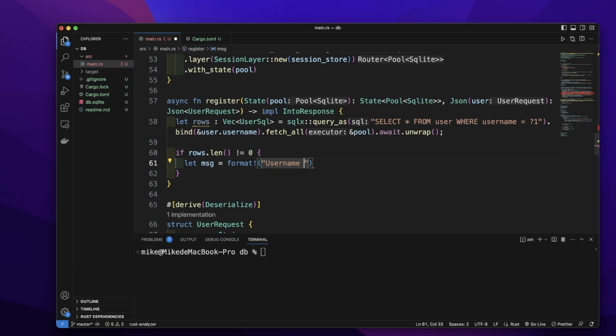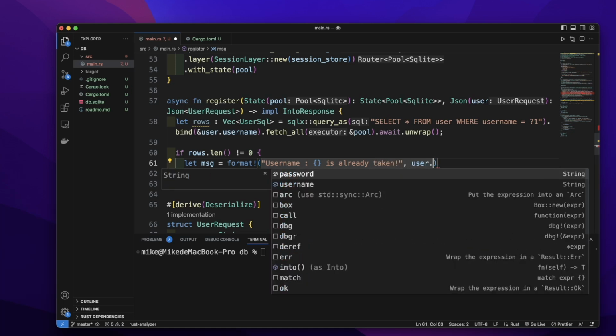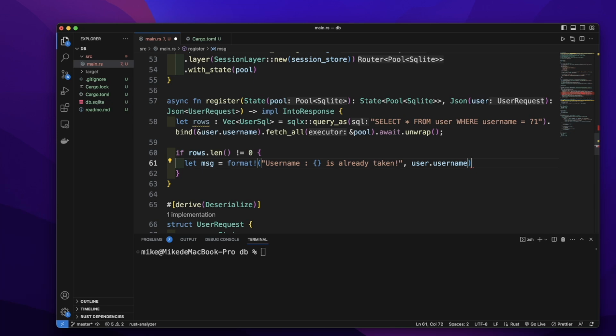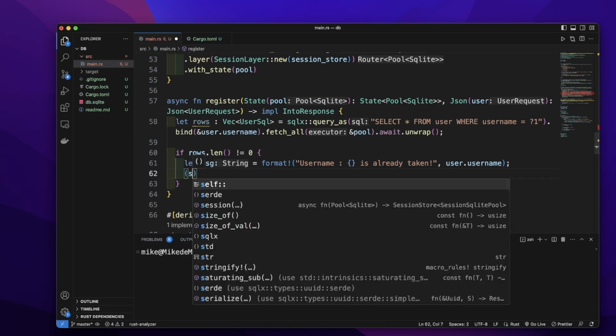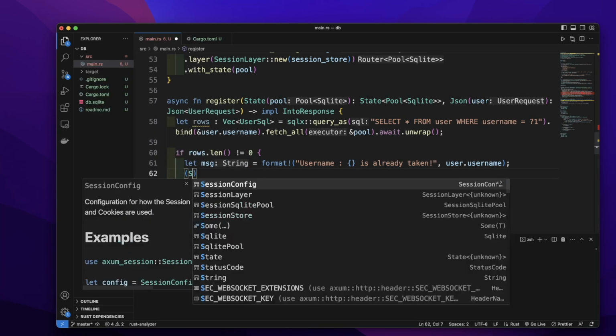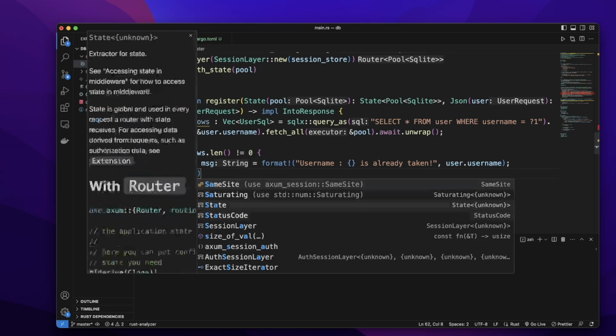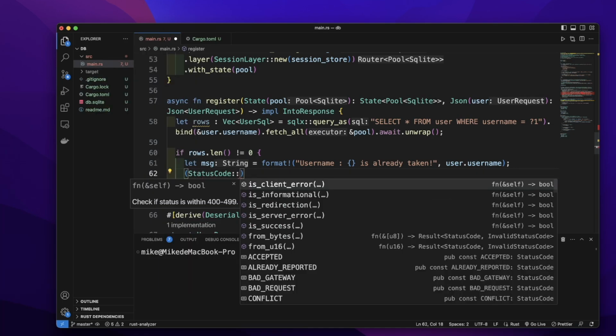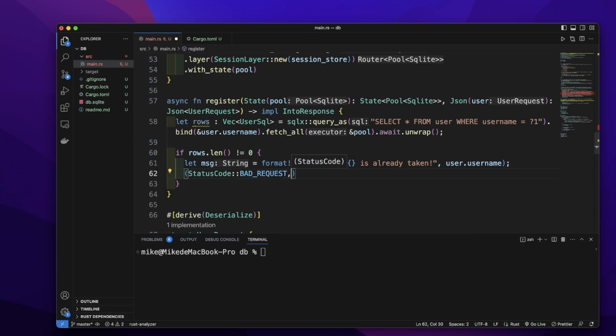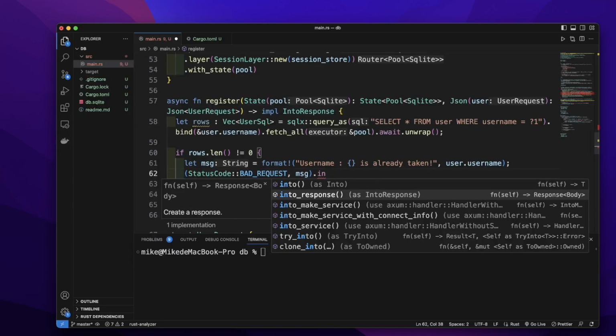Username is already taken. Username. Let's send a response status code. By the request and the message into response.